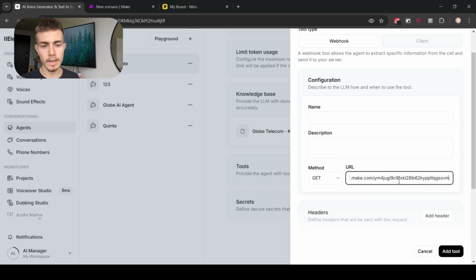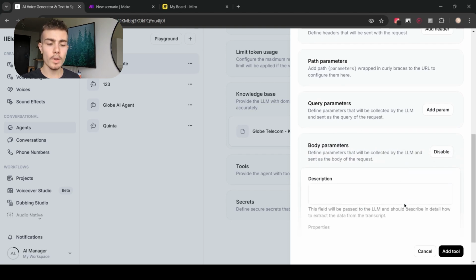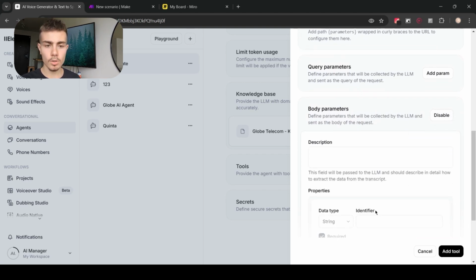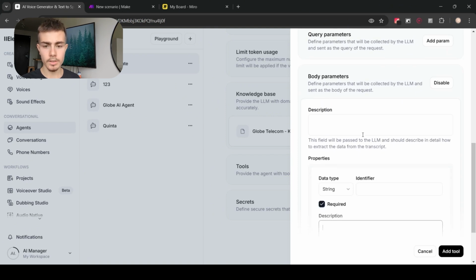Great. Click add tool, and here in the URL we paste this exact URL that we copied from make.com and select a post method. While selecting the post method, we actually need to also add body parameters. So here, as you can see, we have a description and we have properties.